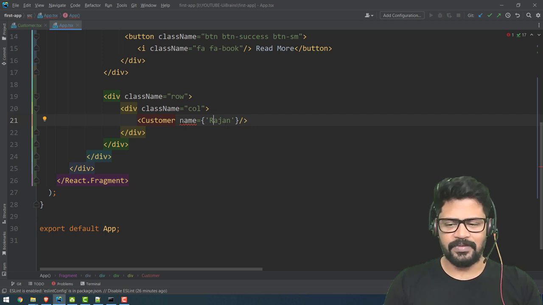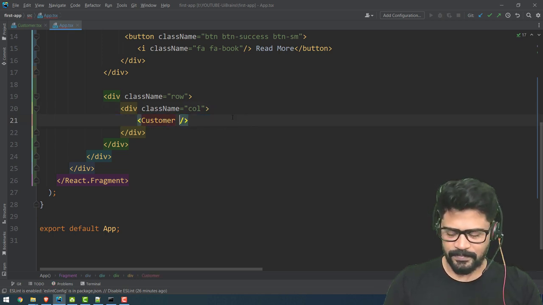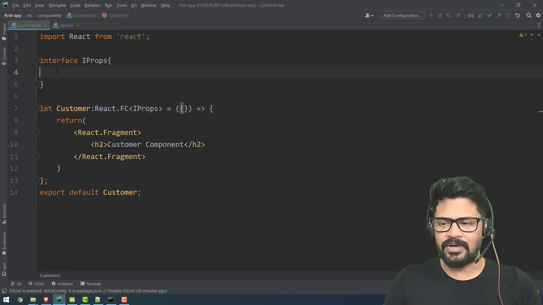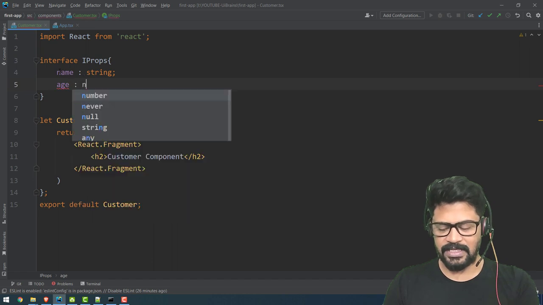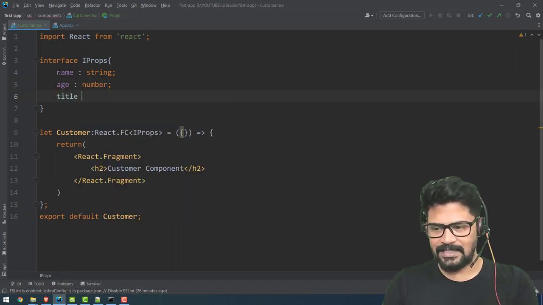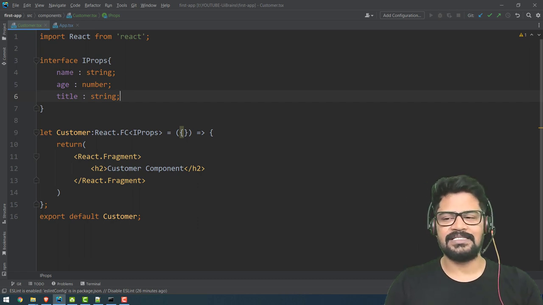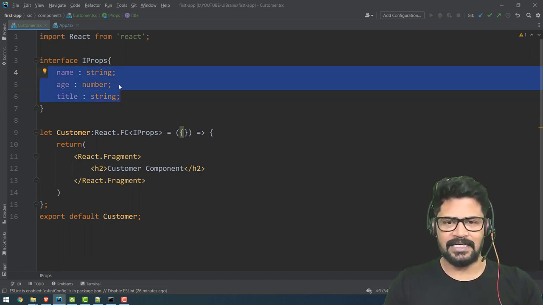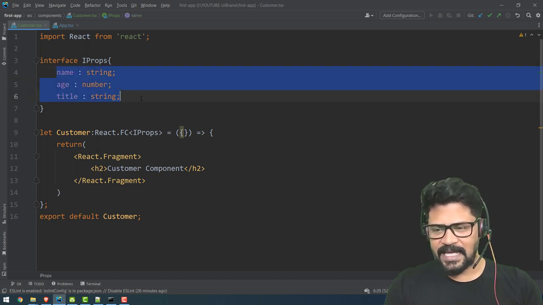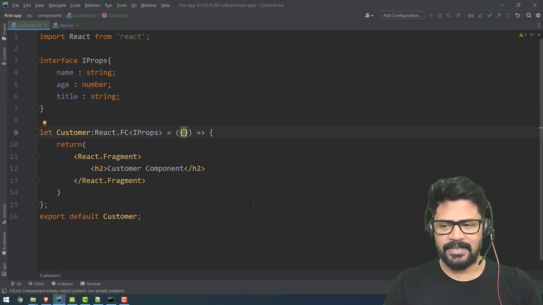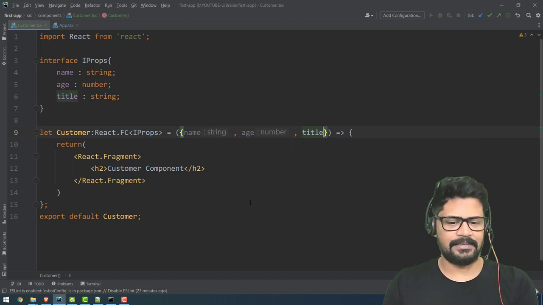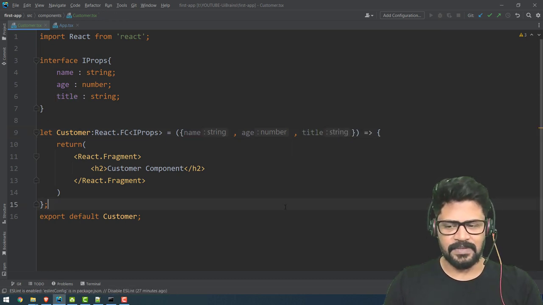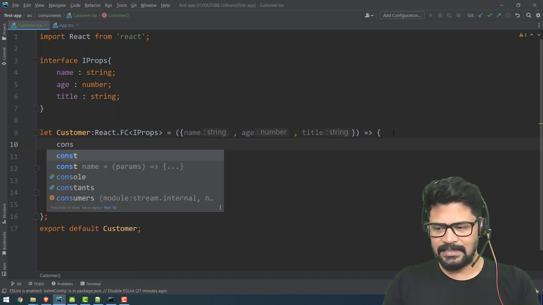So what you have to do is, before you start providing a value, you must declare in the customer component what are all the properties you are trying to look for. So I'm looking for a name of type string, an age of type number, and a title of type string again. So three properties, and three names and types have been written here. And to access them, in the function parameter object, you say name, age, and title.